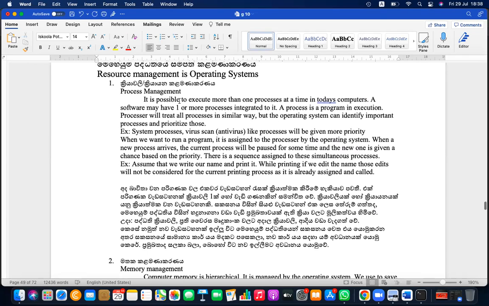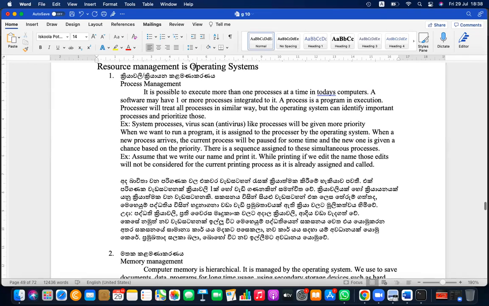Okay, now let's write this down. So please write down the resource management done by the operating system. Resource management in operating systems. Please write down the heading. And also please write down the first one, process management. I'll explain that after you write. Please write down the highlighted part.